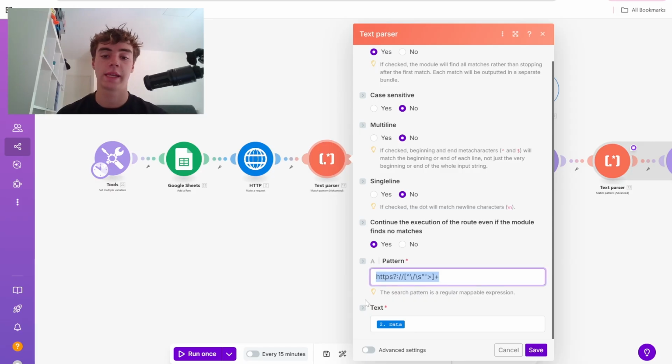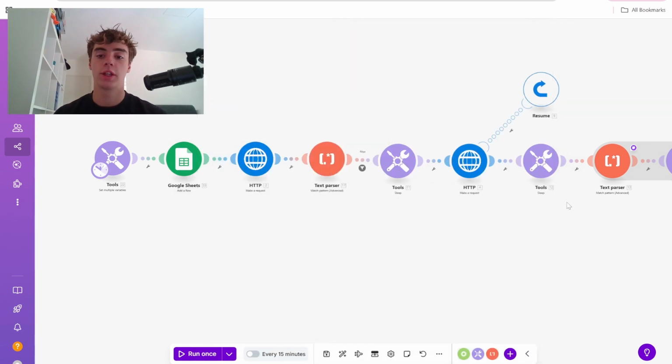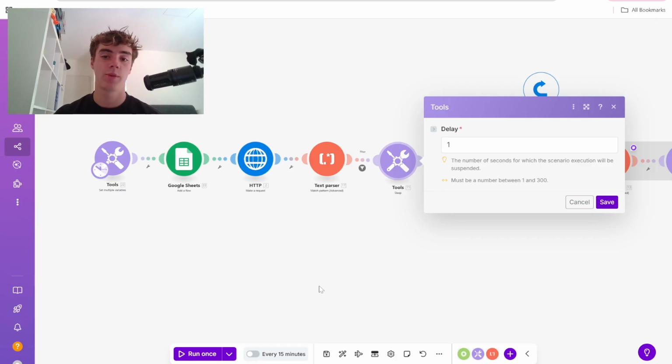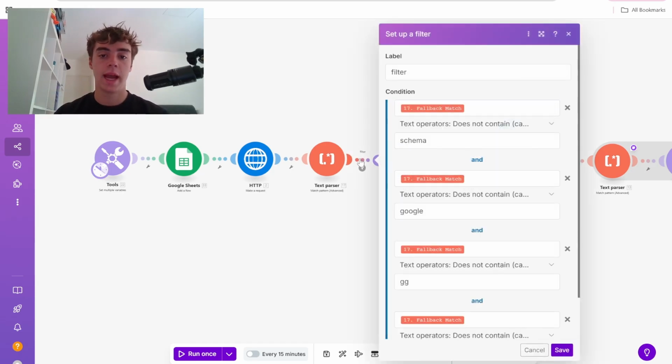Now this is just to get the actual URL of the website. Once we have the URL, we can then scrape to get the email and the business name. So now you just want to sleep it for 1 second, just to ensure you don't get caught for consistent scraping. And you want to filter here.